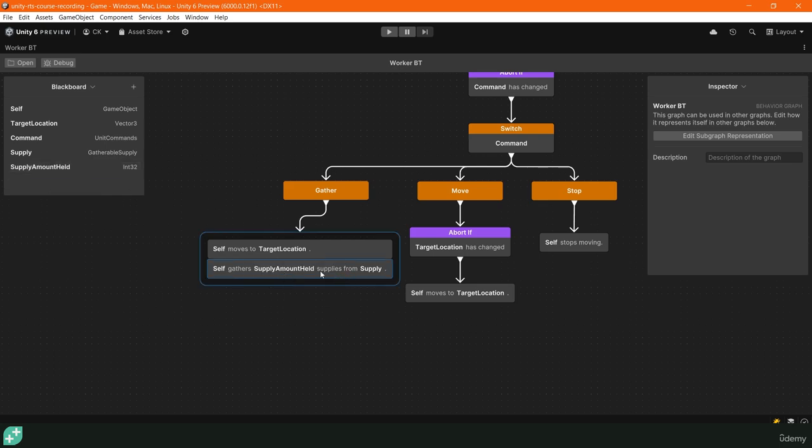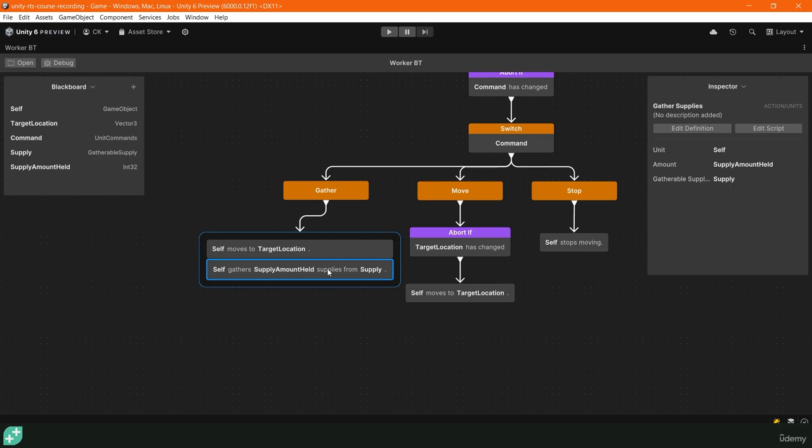The next thing we need to do is identify the nearest command post and then move to it. It sounds like we need a new action to find the command post, and we're going to need to store that in the Blackboard. Then we're going to move to that location. So that sounds like two new nodes, one to find the command post and one to move to a target game object, because right now we're only moving to a target vector 3.